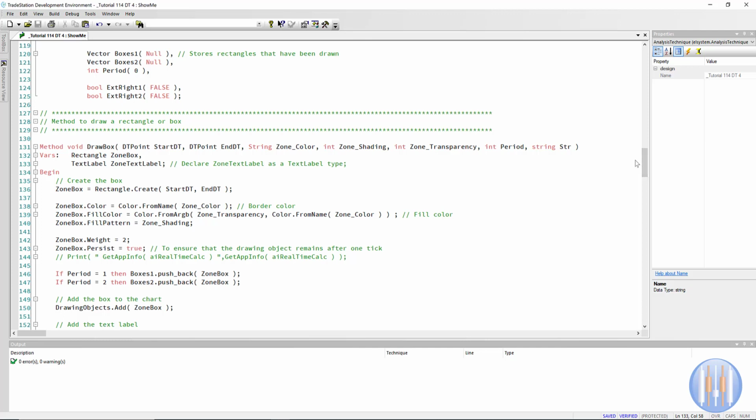Now what we did in the last program was create a simple method to draw the rectangle. Therefore we could call that multiple times to draw new rectangles without having to include a lot of extra code. In this method I've just added another input, by putting a comma after the previously last input, and then adding this input string, as you can see here. I've also declared the text label in the variables.